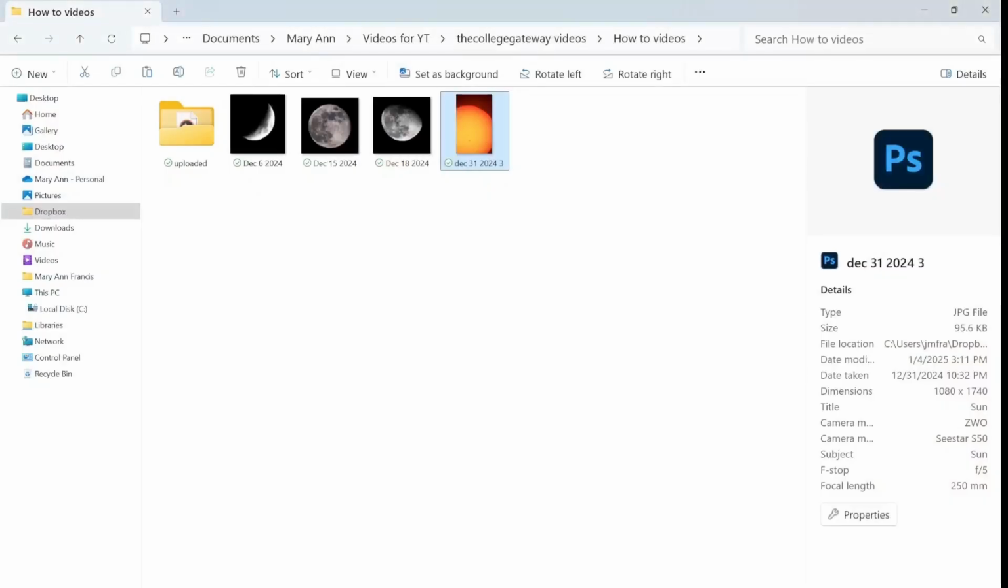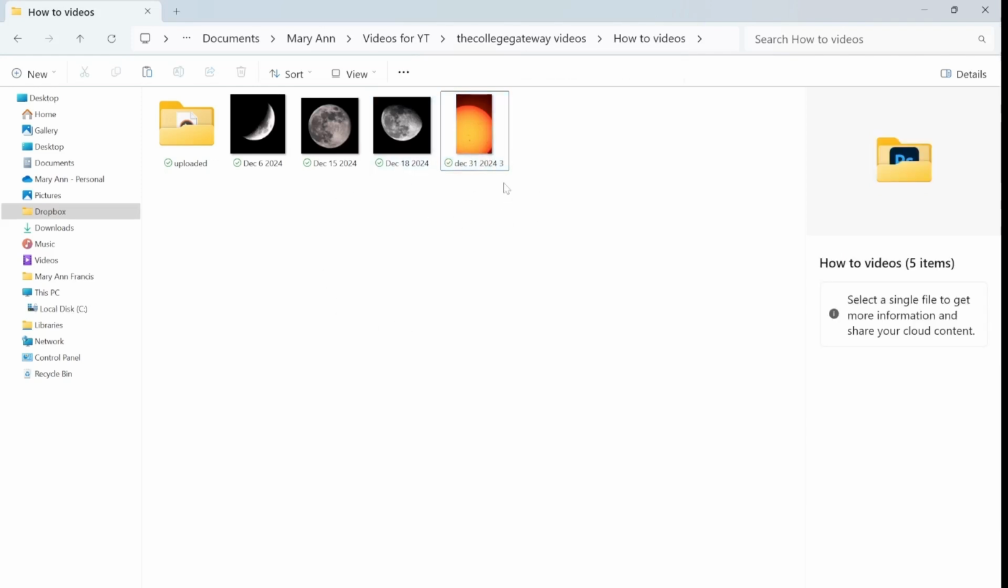What I want to do today is superimpose these three moon pictures on top of the sun picture. And this is just going to demonstrate how we can put additional images on top of another in Photoshop. So the first thing I'm going to do is open this image in Photoshop.